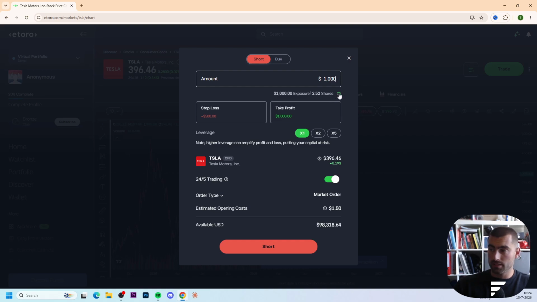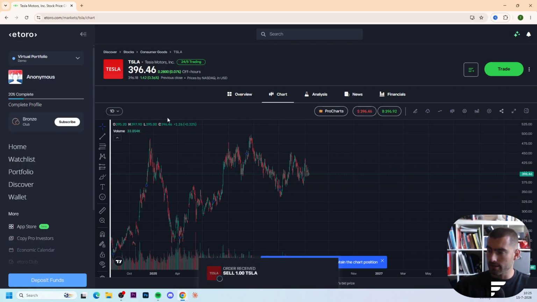You can also switch this to shares and then fill in, for example, just one share if you want to do that. Then what we're going to do is select leverage 1. We have a take profit and a stop loss right here to do on risk management. So that is fine. And then we can click right here on short.